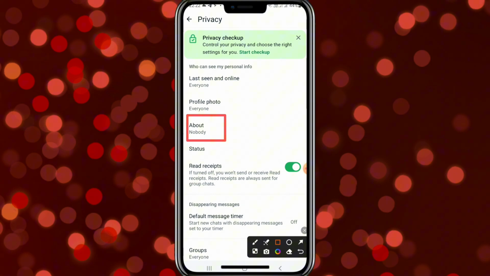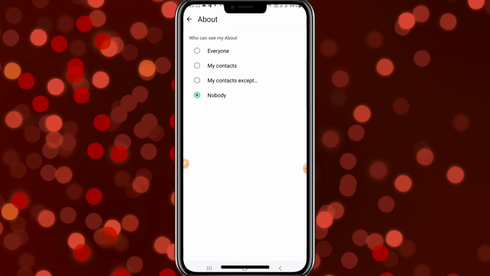Now I am going to change it. Click on about, and now you need to select who can see my about, and you need to select everyone. I am selecting everyone. Now everyone will see my about in WhatsApp.